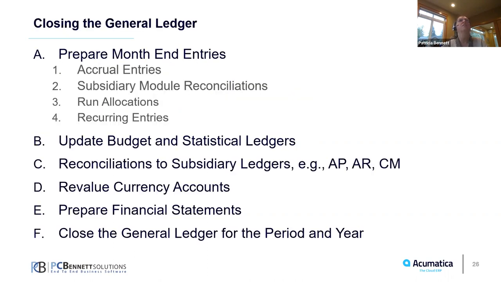Validate your balance sheet accounts every month in the same form so that you don't miss anything. So then once we have closed all the subledgers and all the modules that we're using, and we have made sure that everything is correct, we get to the general ledger.